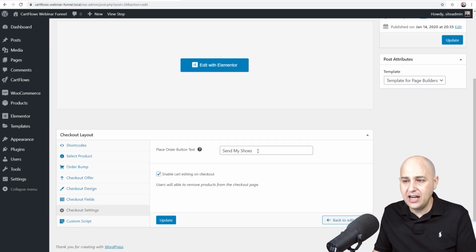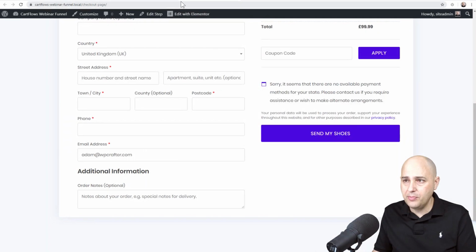All you have to do is come back here to the settings and you can change that. And if at any point you change your mind and you want to go back, just highlight remove, click on update, and the button text is going to return right back to what it was, to place order. It's that simple when using CartFlows.